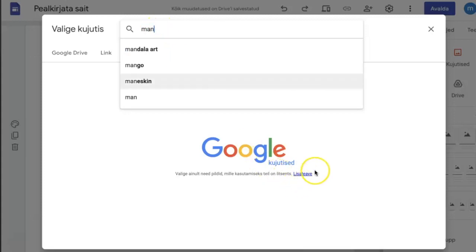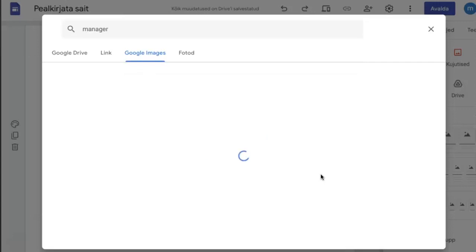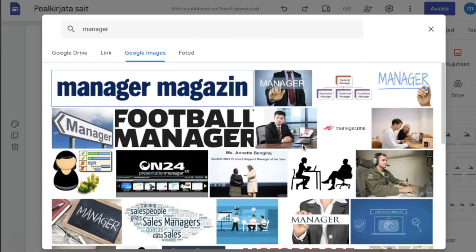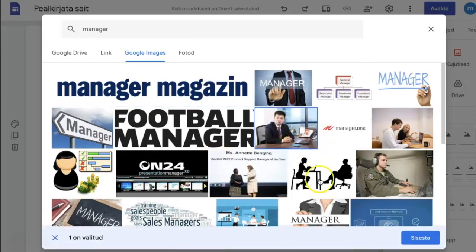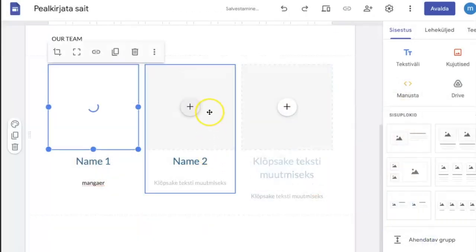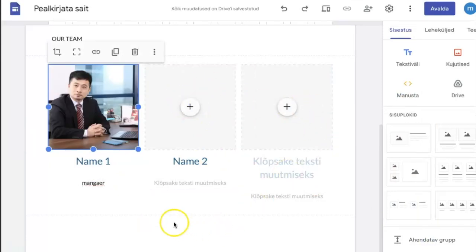Pay attention to why I'm doing it like this: Google will now filter the pictures I'm allowed to use, with no usage rights, or with rights that allow use for the public, for reuse and for commercial use. For example, manager. Find some picture you like and just put it there. For example, I like this, I put it in, and put others here.